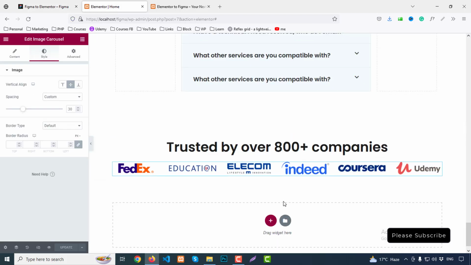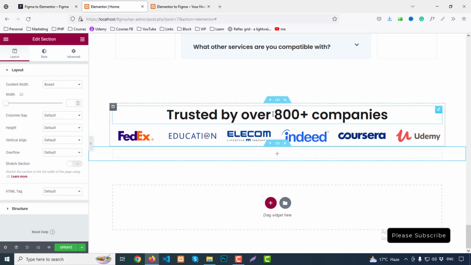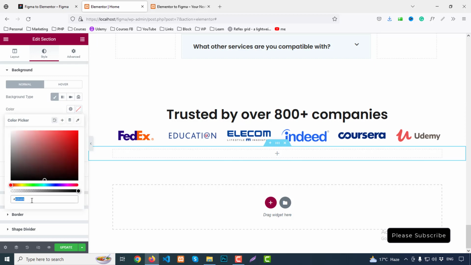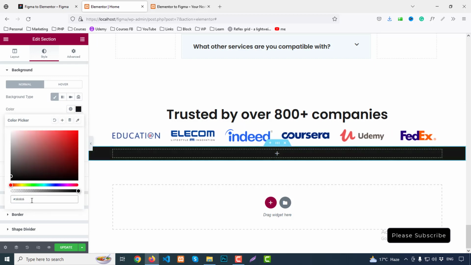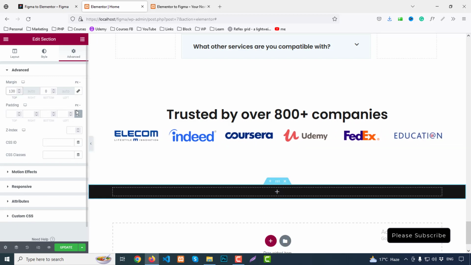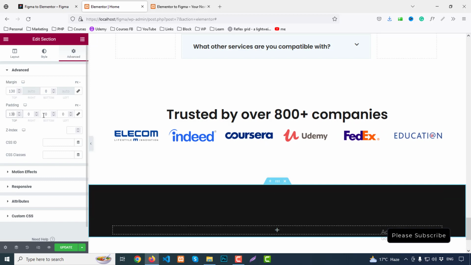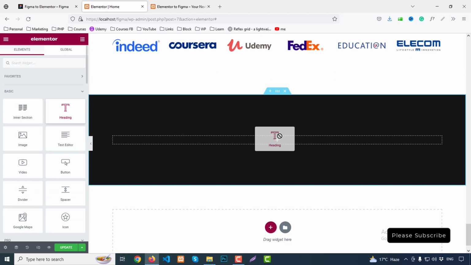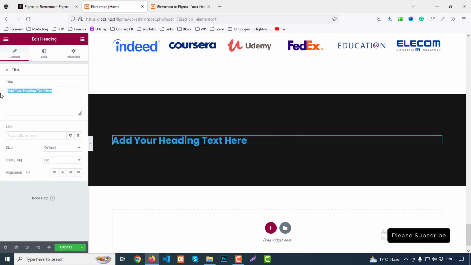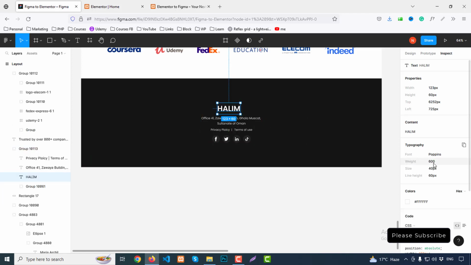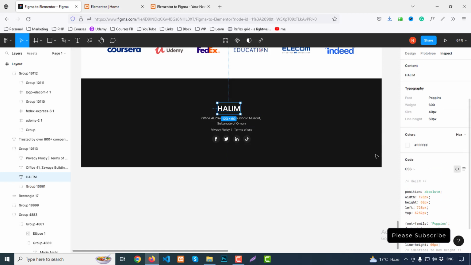Go to inspect and check here: 130, bottom 130. Go to home page, 1 column. So first we set the style color 161616. Okay, then go to margin top 130, padding top 130, bottom 130. Okay, fine. Then we need a heading. Just rename this Halim. Click here on Halim and check: font size 40, font weight 600, line height 60, color #FFF. Anything else? No, nothing else.